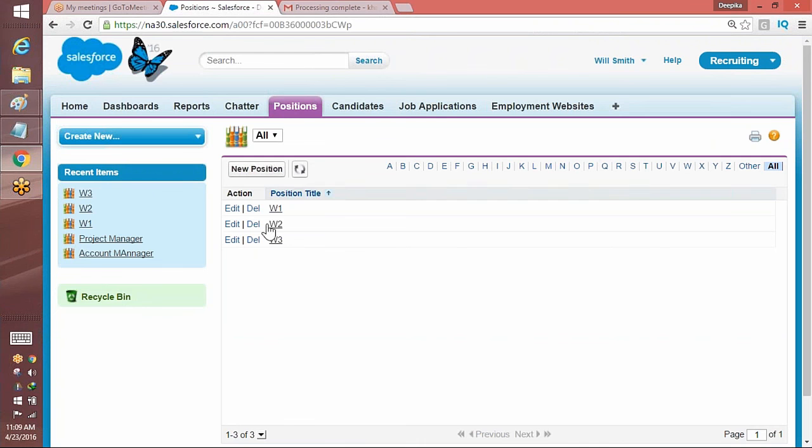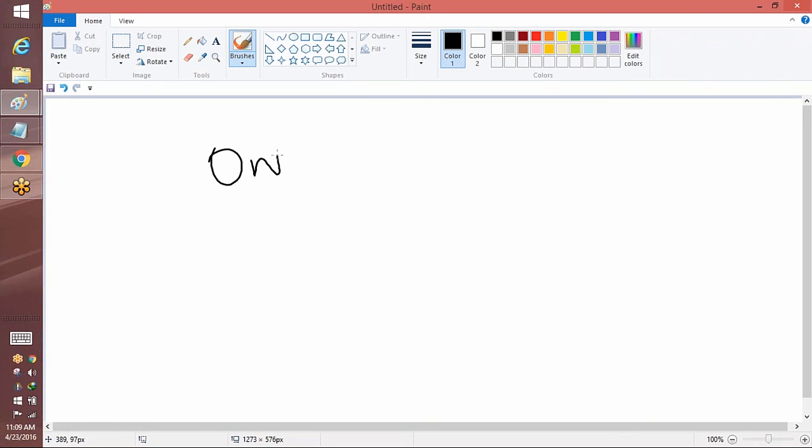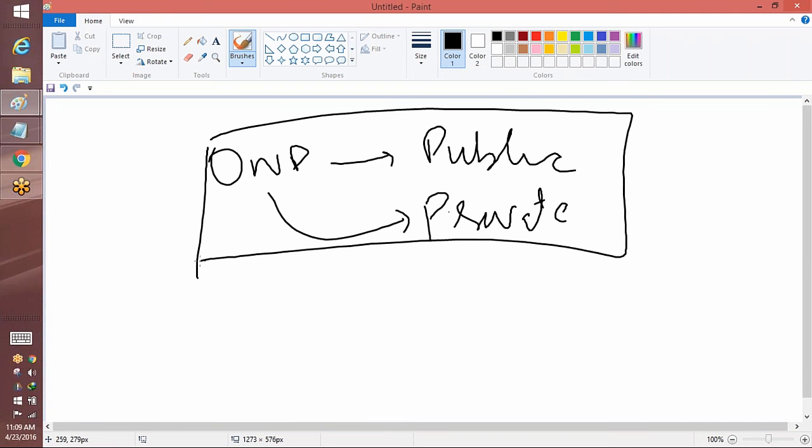So now let me go back and recap. What is an OWD setting? OWD setting defines which records the user can see. If you want to make sure that the records he has created are the only records visible to him, then you go to the OWD and change it from public to private. That is what the OWD setting is for. If the OWD setting for a particular object is public, that means everyone will be able to see each other's records. If the OWD is private, then people will only be able to see the records that they have created. So this is what we have: the OWD setting, public and private.